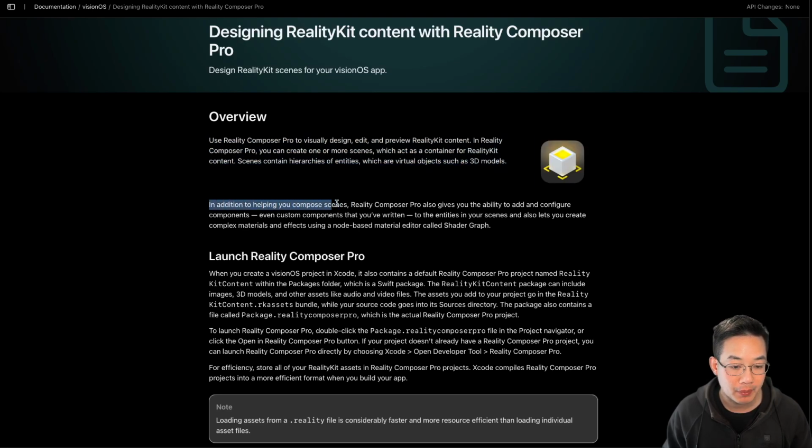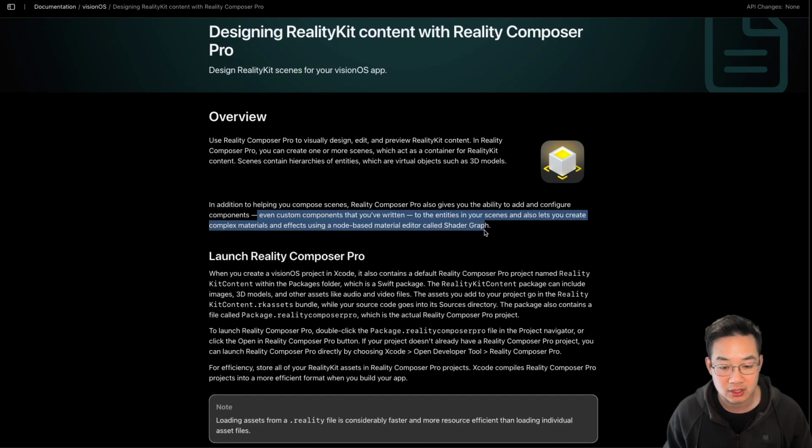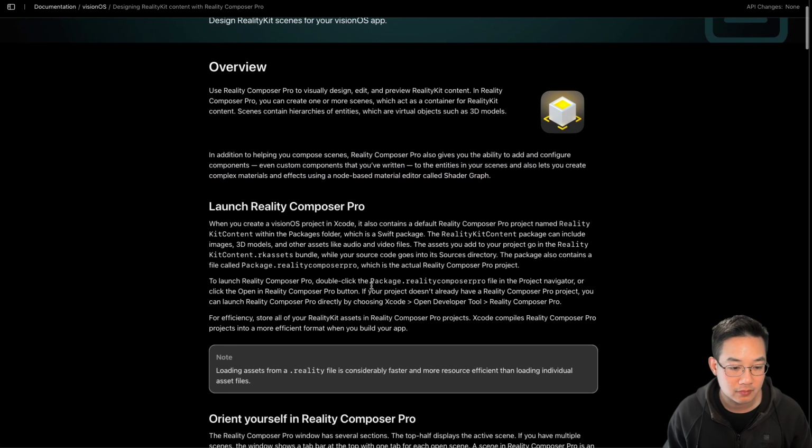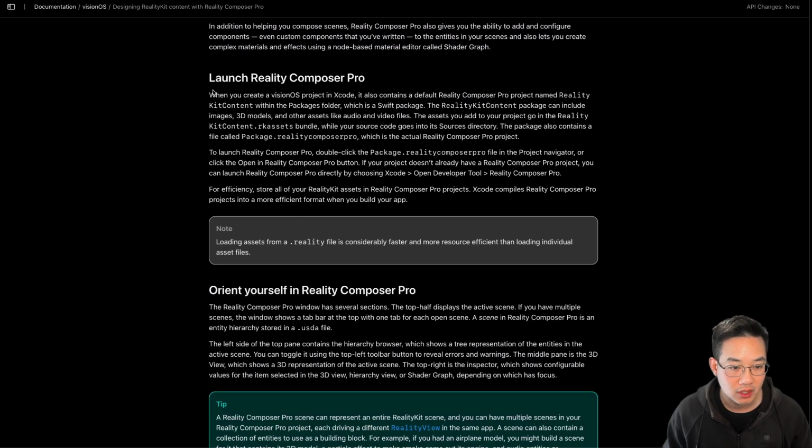In addition to helping you compose scenes, Reality Composer Pro also gives you the ability to add and configure components, even custom components that you have written, to the entities in your scene, and also lets you create complex materials and effects using a node-based material editor called Shader Graph. Let's launch Reality Composer Pro.